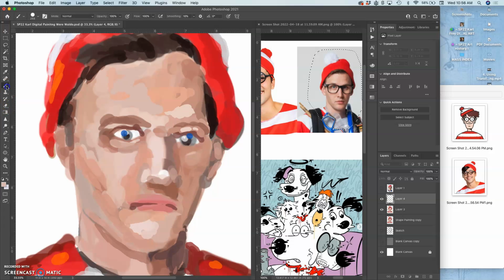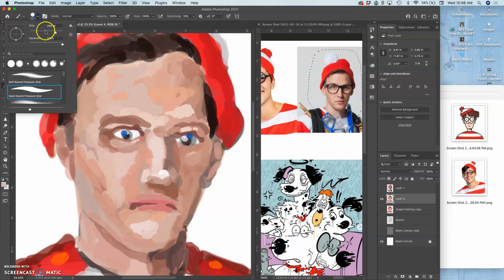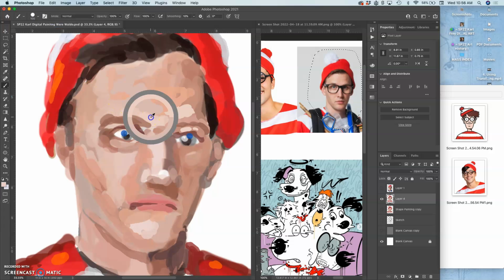Now all of this is going to change a lot as I do additional layers. So let me merge them together. And then I'll just do some really quick additional opaque painting just to cover those seams a bit. Again, try not to get too detailed.